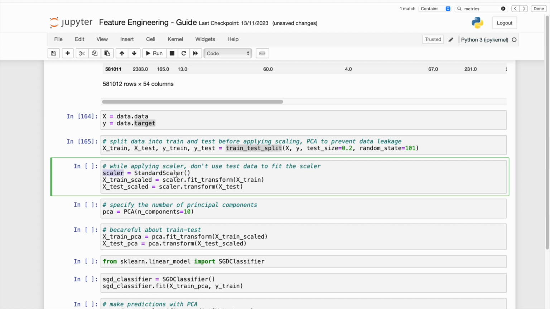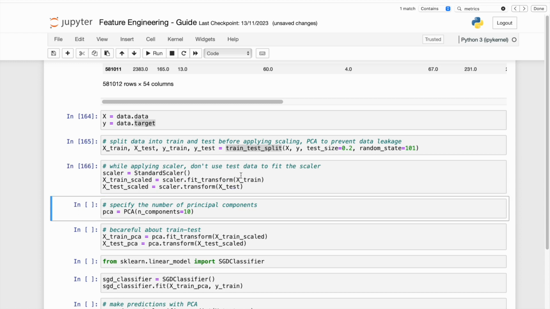Then, while fitting the scaler, don't use test data. Otherwise, it will cause a data leakage. So I use train data to fit and transform, and only test for the transform. So I have xtrain scaled and xtest scaled.